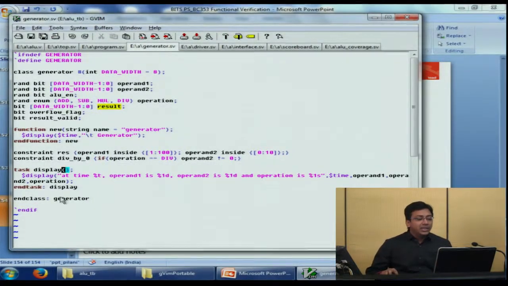We have also declared an API here in the generator file, which is called display, which simply displays the different values that get selected. This is an important part here, because most of the time the user would want to know what stimulus was passed to the DUT. So if the user, after calling the randomize function, simply calls generator handle.display, he will get what values were selected during randomization. Okay. So this is the complete code of the generator module. We will check the driver module in the next part.